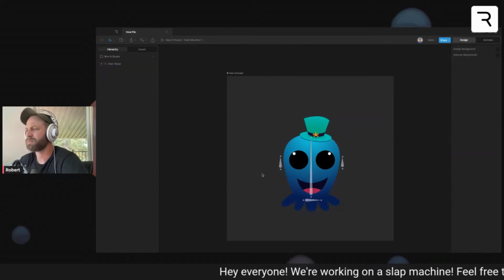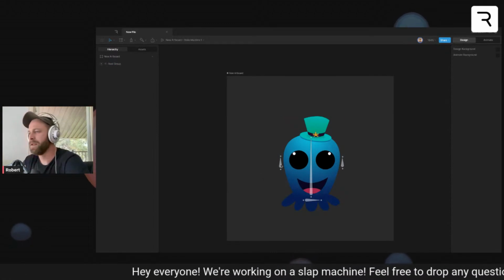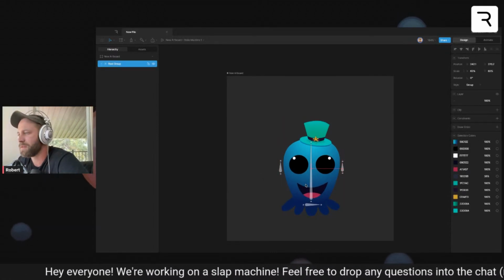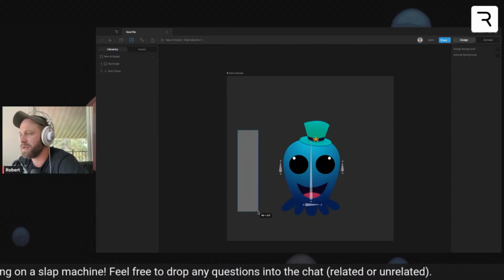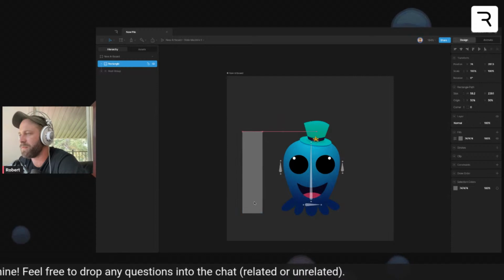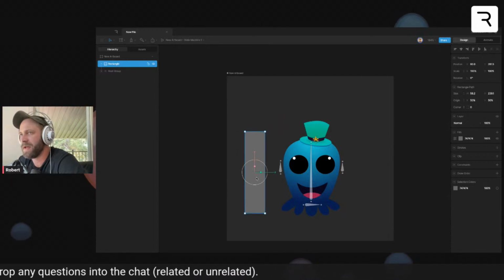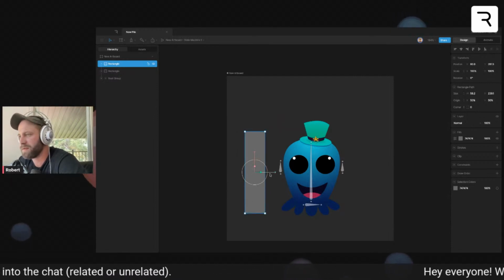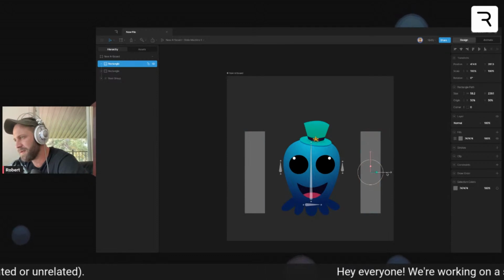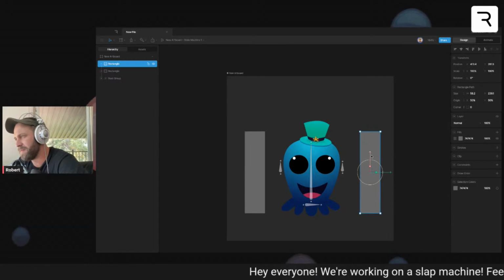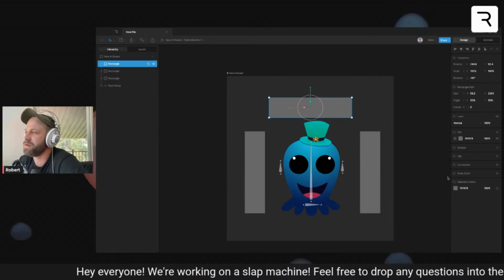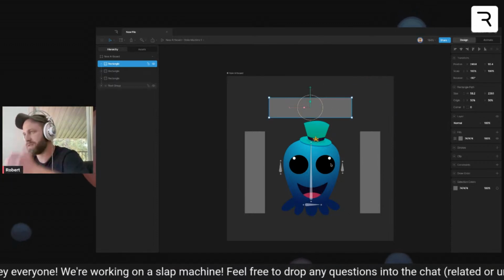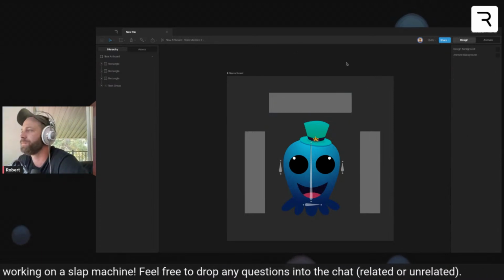And now let's set up some hitboxes. So we already know that we're going to need, because I showed off the prototype before, a hitbox on the left, a hitbox on the right, and a hitbox on the top. And these hitboxes are to figure out which direction the mouse is coming in from.